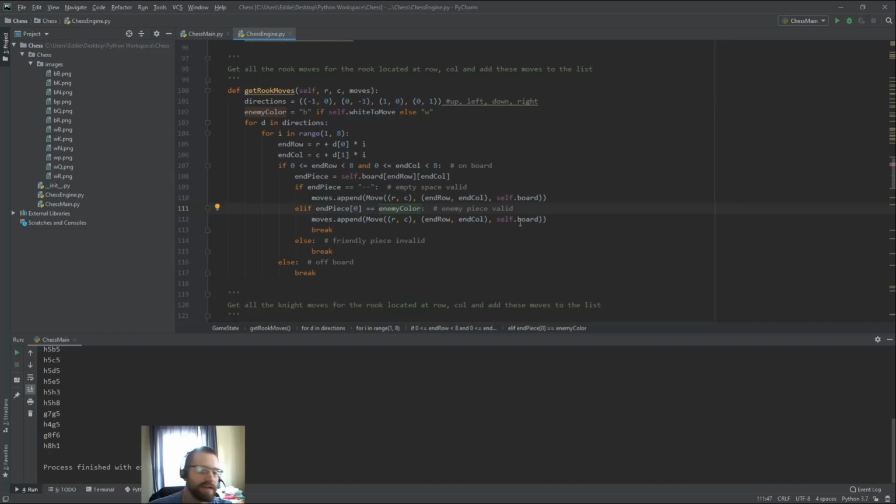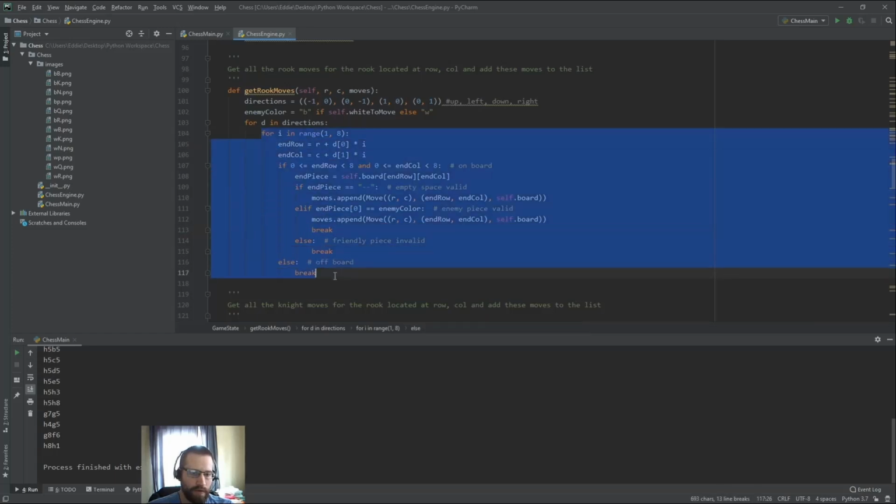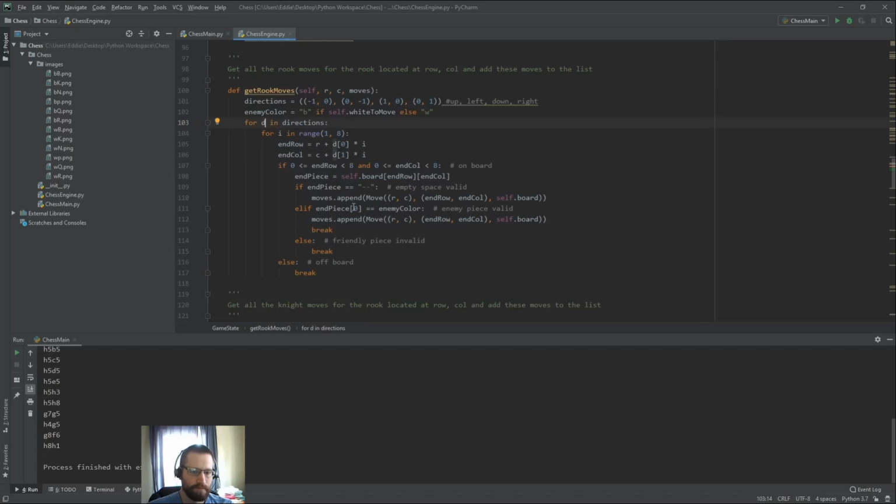But I cannot jump that enemy piece. And so at this point, I break my for loop. That breaks this inner for loop and causes me now to check another direction. All right. And if it's a friendly piece, so that's the other condition. So it's either empty, it's an enemy piece, or it's a friendly piece. And if it's a friendly piece, then I can't capture a friendly piece, obviously. So then I just break. And then it goes to the next direction.